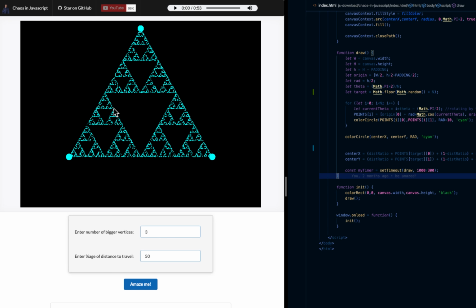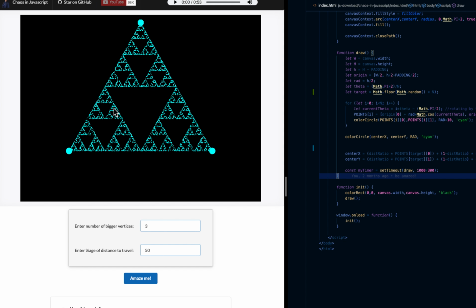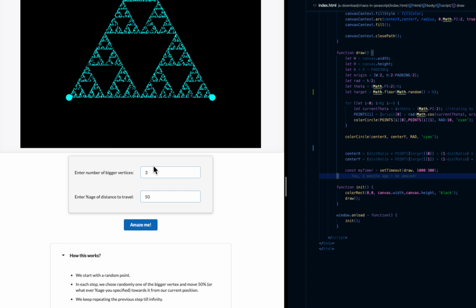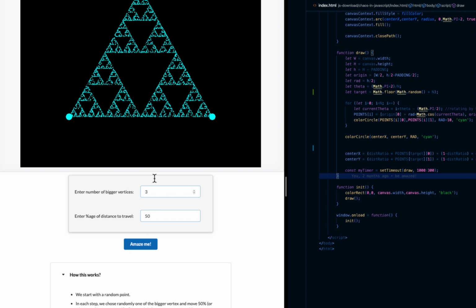A lot of research has been done into this, and I came to know about this when I was at my university, IIT Roorkee, studying fractals. So this is a Sierpinski triangle, and I think this is so damn good.